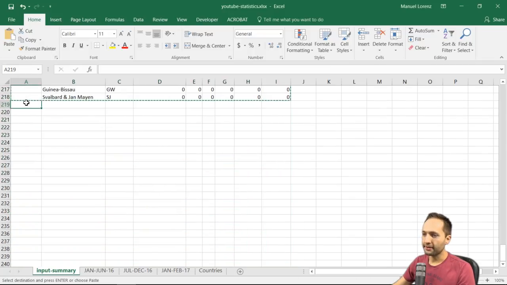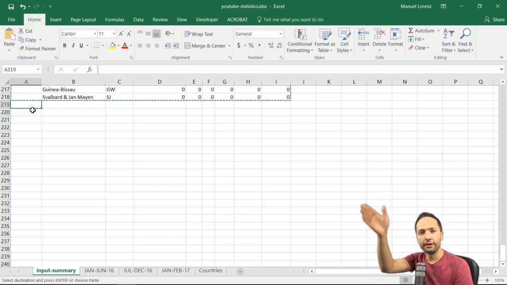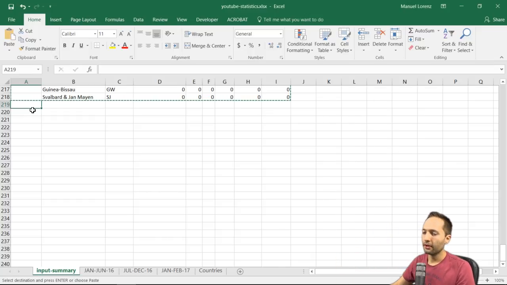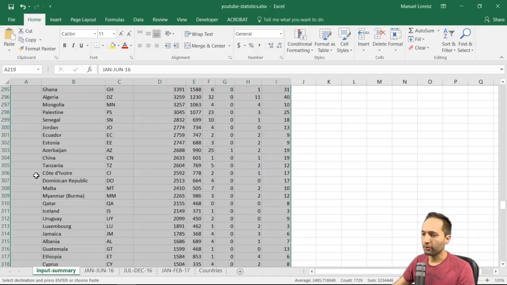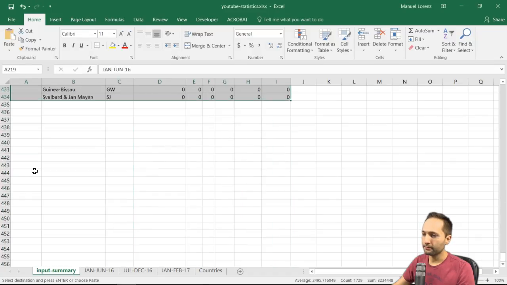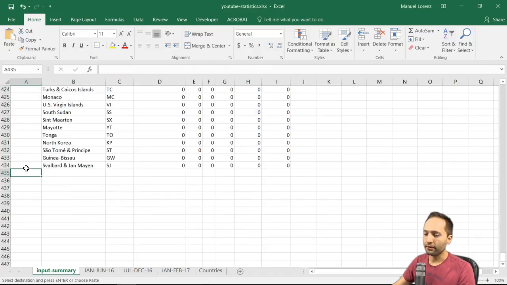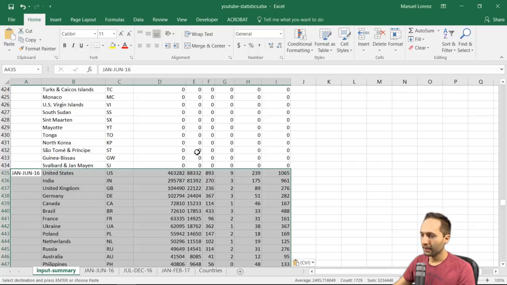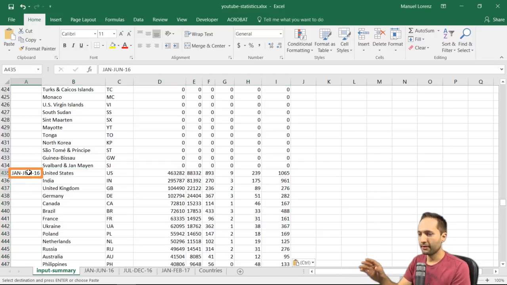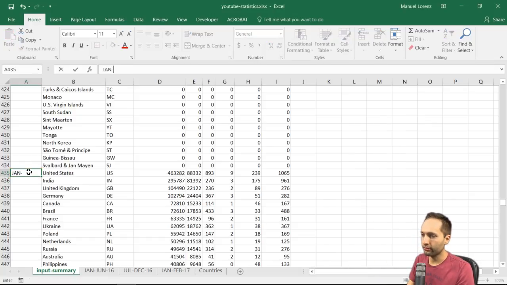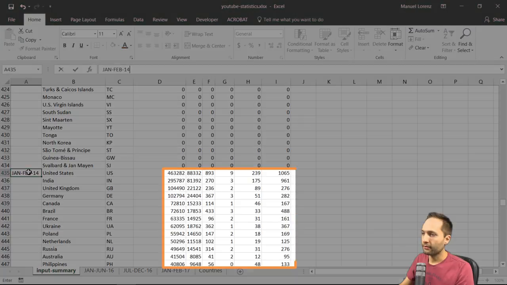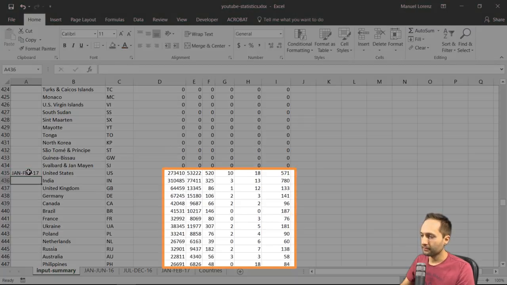Now I will select cell A219 because it should be a list without any blank rows. Press Ctrl V, scroll down to the end of that table, select A435, press Ctrl V. Now we got that. And now let's see if it works still. So I'm selecting the sheet reference of the third table, so the last period, which is January to February 17. And we see that the values changed.